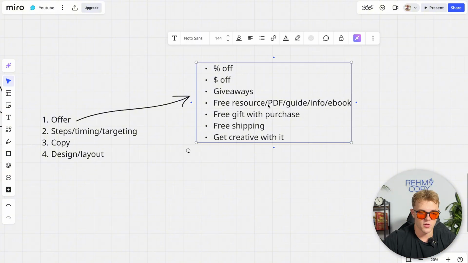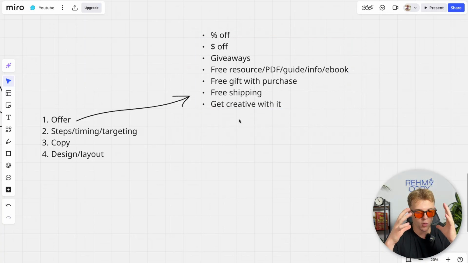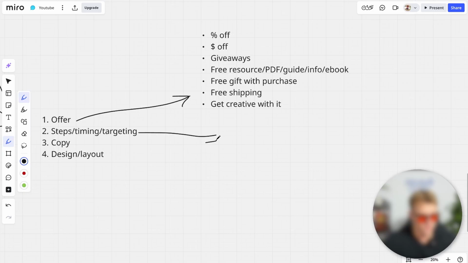It stands out. Now, the thing you want to ask yourself when you're deciding what offer you want to run here is, what am I willing to give away in exchange to get them on our email list? We know through data that people on the email list buy more often, buy more frequently, spend more when they buy, and they buy longer into the future. So because we know our numbers, we know what we can give away in order to get them on our email list. Now let's talk about the steps, the timing, and the targeting.